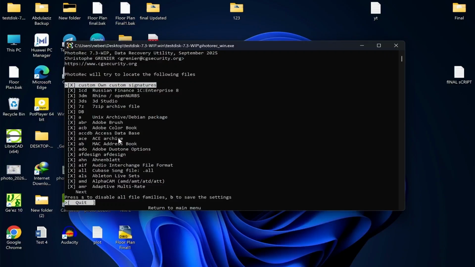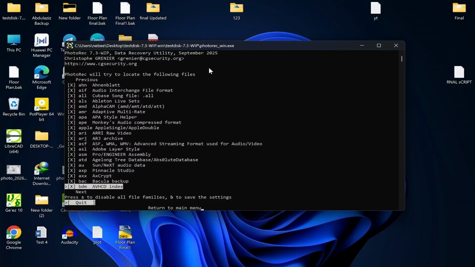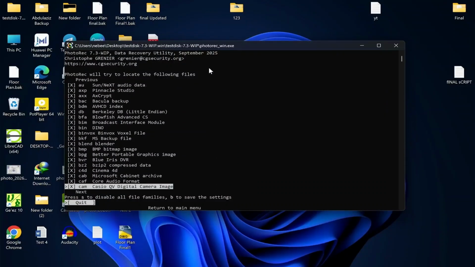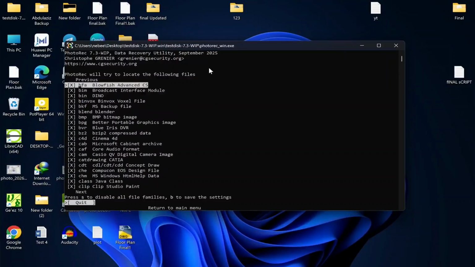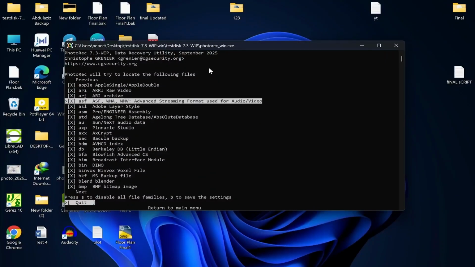Step 4. Open File Type Options. Here you can select the types of files you want to recover, such as documents, images, videos, or compressed files. By default, all file types are selected. Changing this can save time and storage space.